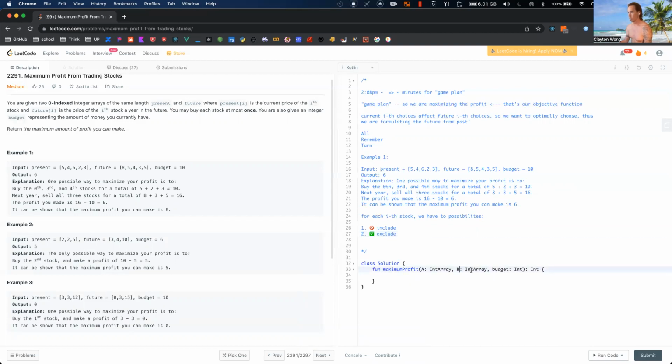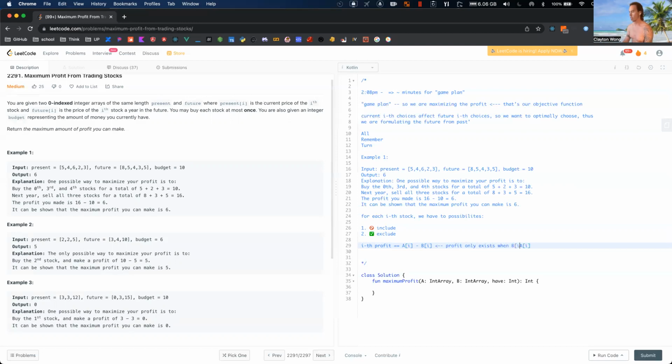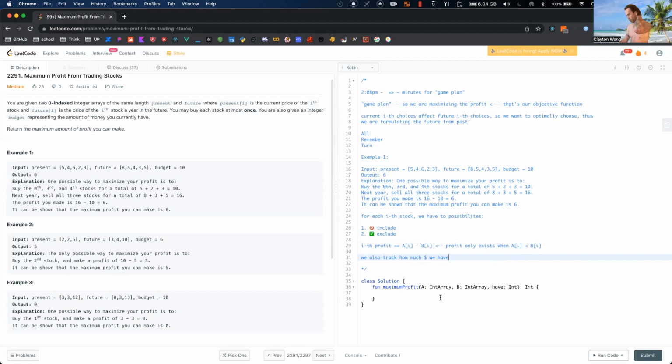Okay, so let's just do A, B. And this is what we have. All right, so profit is x equal to A sub i minus B sub i. Right, notice profit only exists when B sub i is greater than A sub i, right? So we buy at A and we sell at B. Also, we have to track how much money we have. Okay, yeah, so that's the game plan.